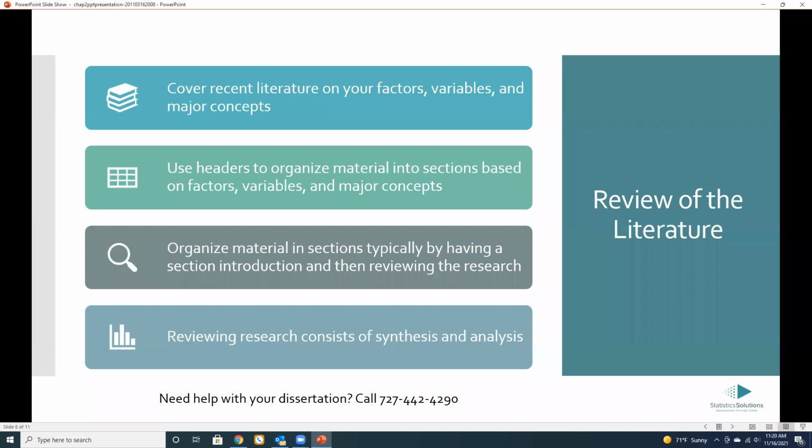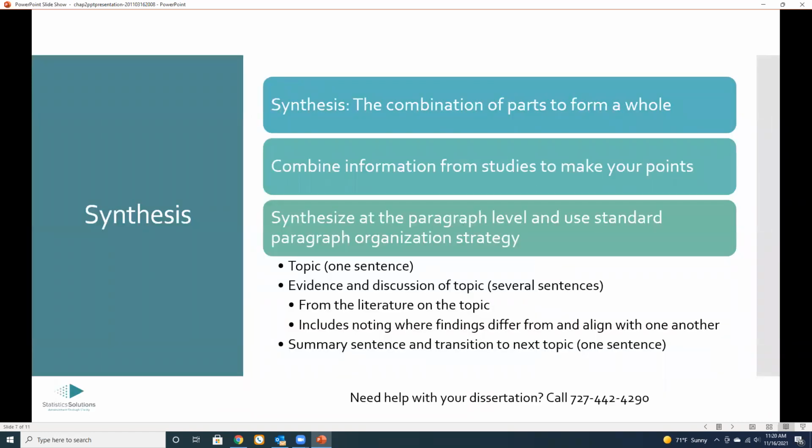The review of the literature consists of synthesis and analysis. Let's just cover those two things. So professors like to see synthesis in the lit review, and it's kind of necessary in the lit review. What does synthesis mean? Generally it means combining two or more different parts to form a whole, right? So what you're doing is you're combining information from these studies to make points. Synthesis really happens at the paragraph level.